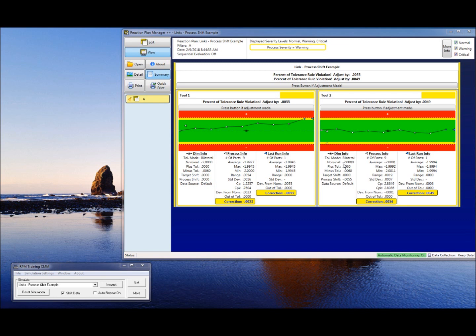Well, what happens if our application is a little more complicated and we have a tool 3 dimension item? And let's assume tool 3 needs to be linked to tool 1, and instead of using the correction amount, we want to use half of the correction amount of tool 1 as a process shift for tool 3. So what I want to show you now is how to set up that example.